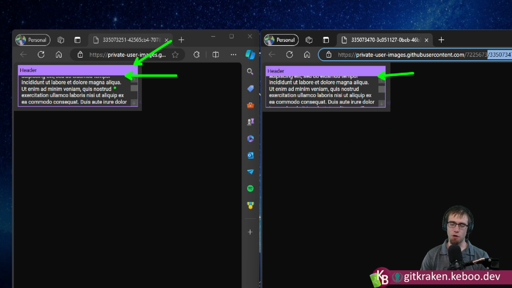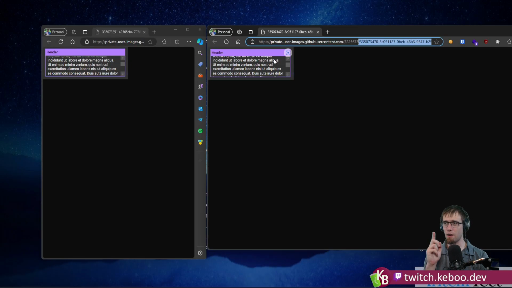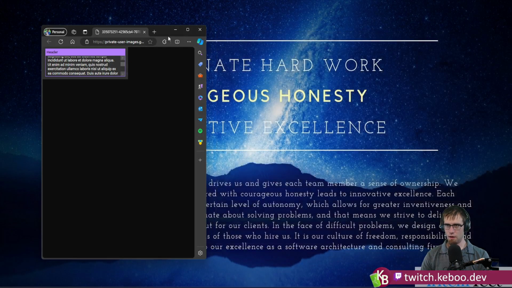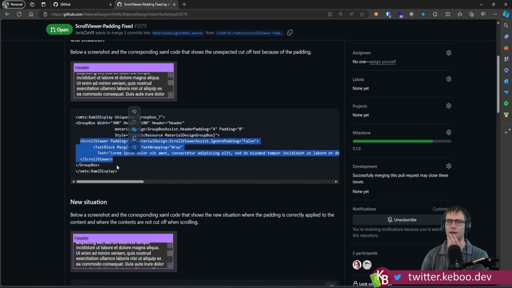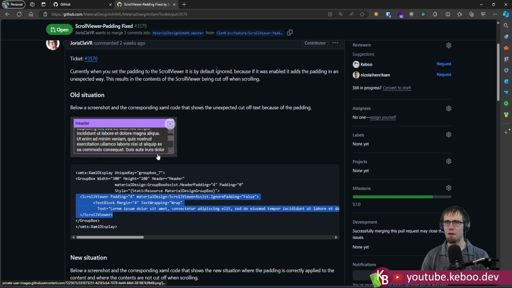So left is current, right is proposed change. And I'm not opposed to the right. The part that I'm not confident in is what default WPF behavior is, and that I want to go check. Because at the end of the day, this is all about padding on a scroll viewer and what the behavior should be.